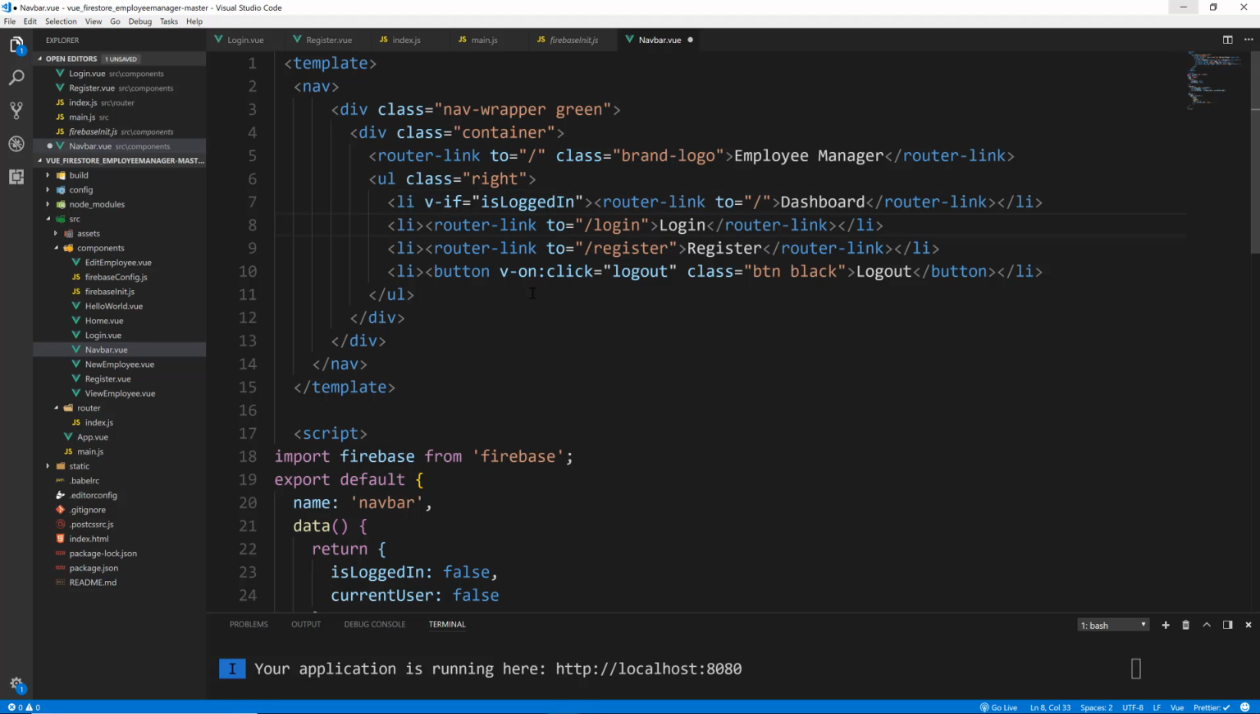Okay, then show that link. This is the login link here, so we'll say v-if is not logged in, so exclamation is logged in. Then we want to show that login link. Same with the register.